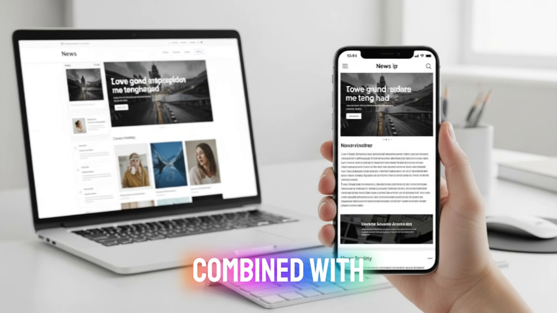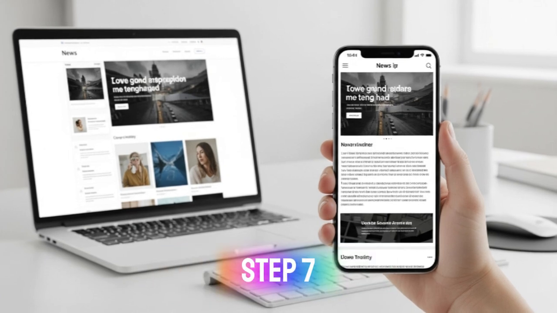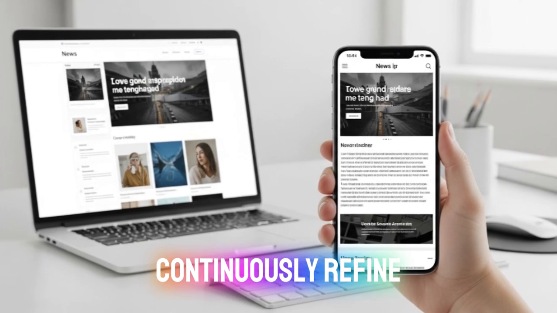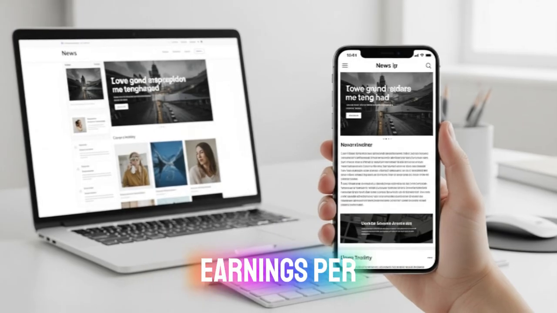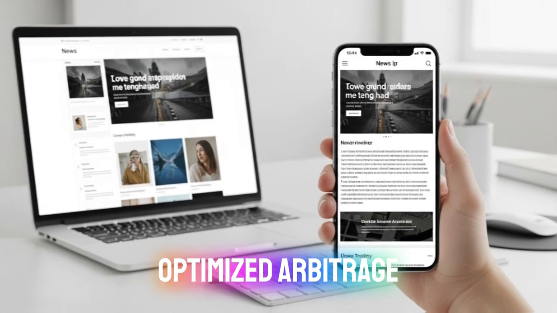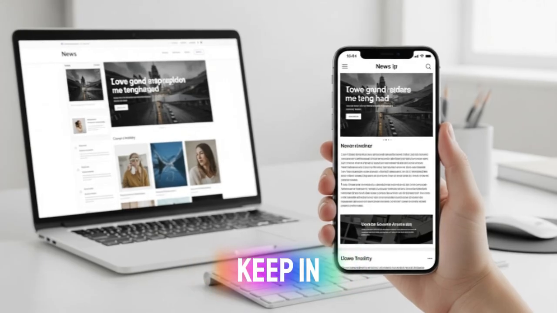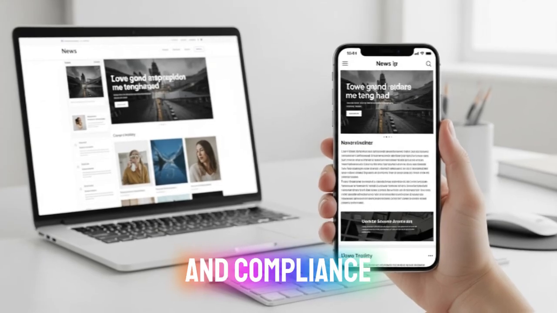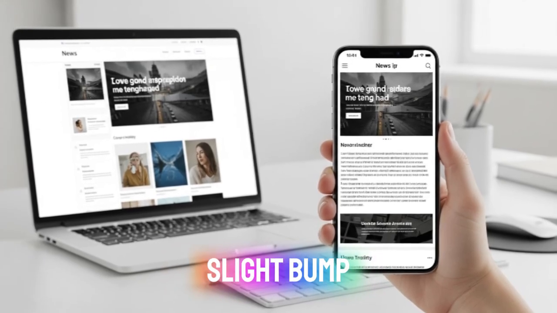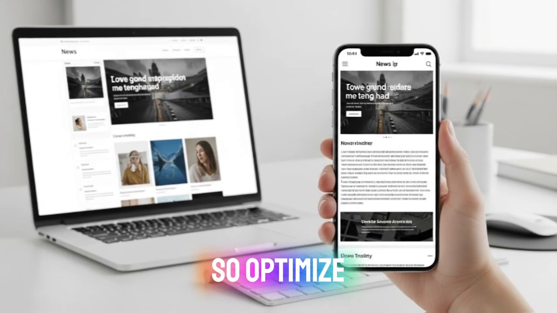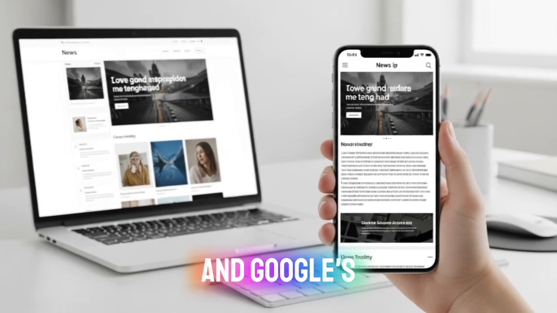Techniques above, combined with the engagement optimization from step 7, will gradually push your RPM upward. To conclude this step, continuously refine your ad setup to raise your earnings per visitor. A well-optimized arbitrage site can often achieve RPMs that make even cheap traffic very lucrative. Keep in mind, though, user experience and compliance should never be sacrificed for a slight bump in RPM. A banned AdSense account earns $0 RPM. So optimize within the boundaries of good UX and Google's rules.